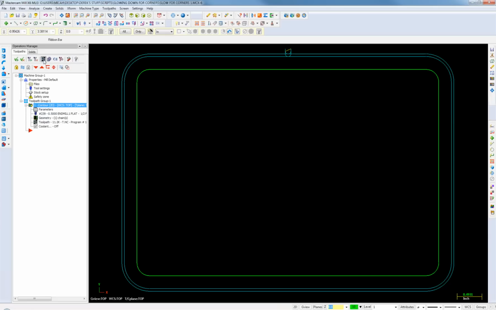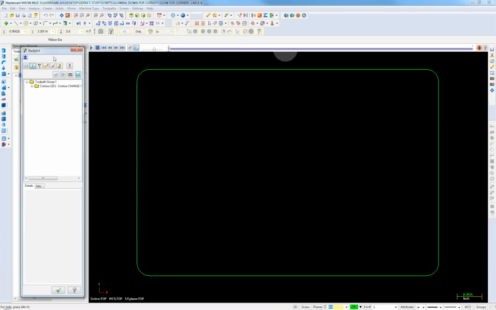Now when we backplot it, we can see the effects of ArcAdjust. The tool rapids into position, plunges at 50 inches a minute, feeds in at 100 inches a minute, and then slows down to 5 inches a minute to blend onto the part. The lead-in arc is quite tight, so that's why it is slowed down to the minimum feed rate.